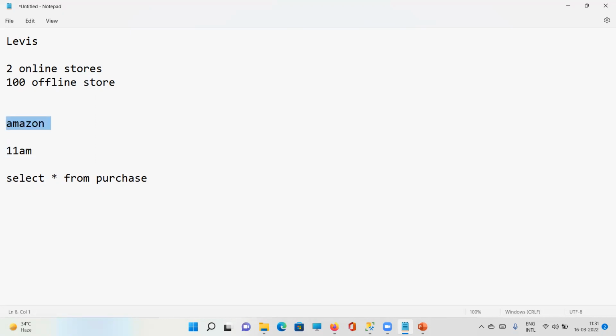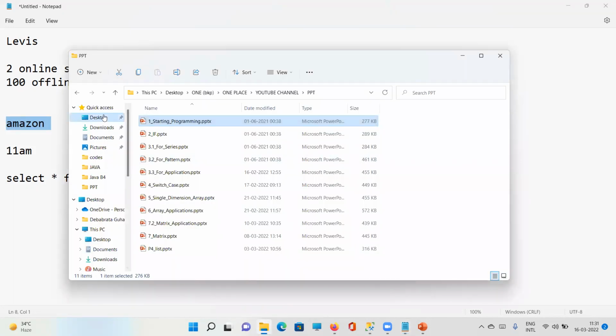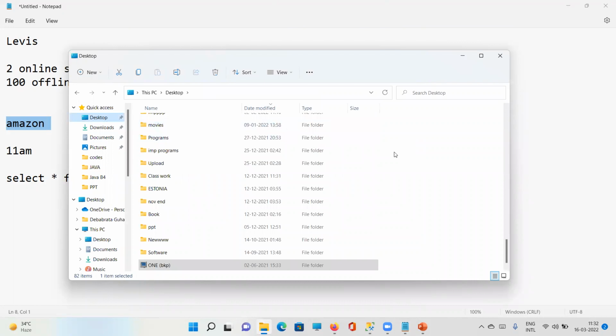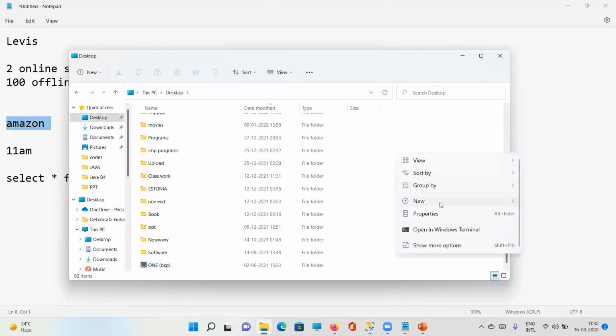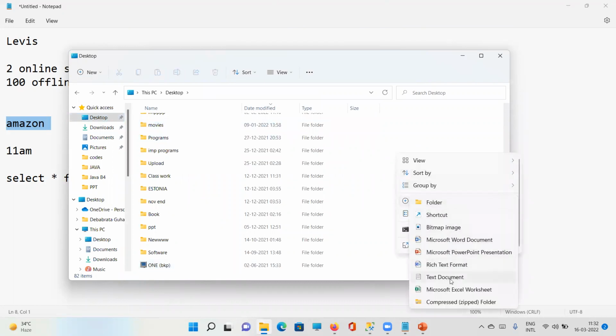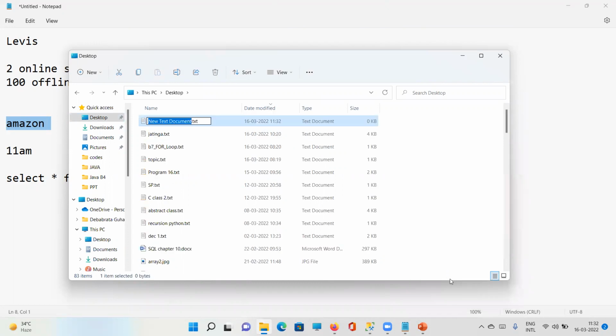So suppose in this case, I am trying to create a real-time environment for that. If I go to the desktop and create a file, you can create a text file like this. At that time, it was supposed to be a CSV file. So now you are confused about what a CSV is.